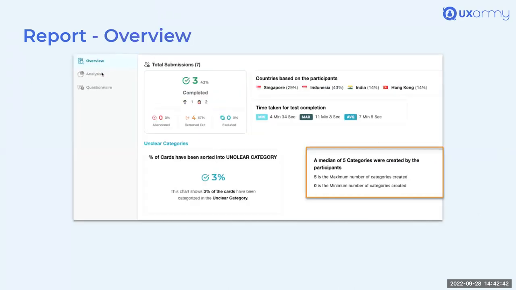If you click, there are three parts for the online report: overview, analysis, and the questionnaire. In the overview, you will see the total submissions, the number of respondents and the number of respondents who completed the test. Which means 4 of 7 respondents were screened out, and 3 of the respondents completed the test. You can also see the gender and the percentage, the countries with the percentage for each country related to the number of respondents, and the time taken for the overall test completion, like maximum, average, and minimum time taken.